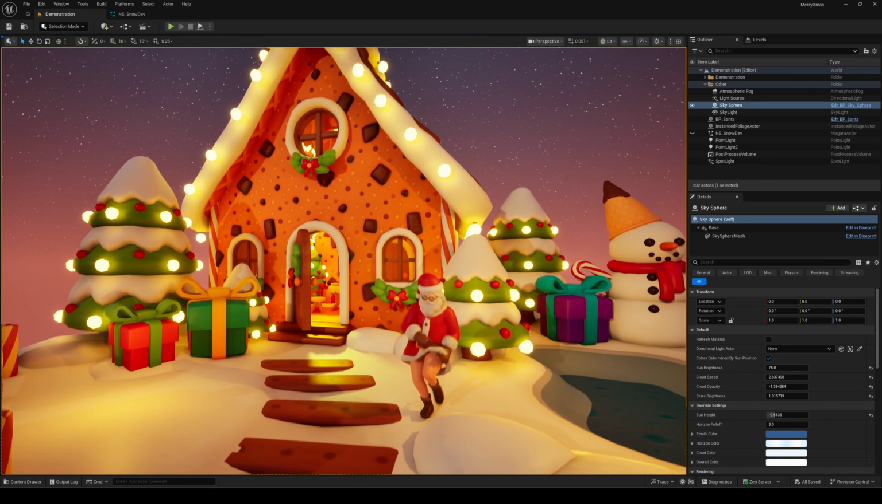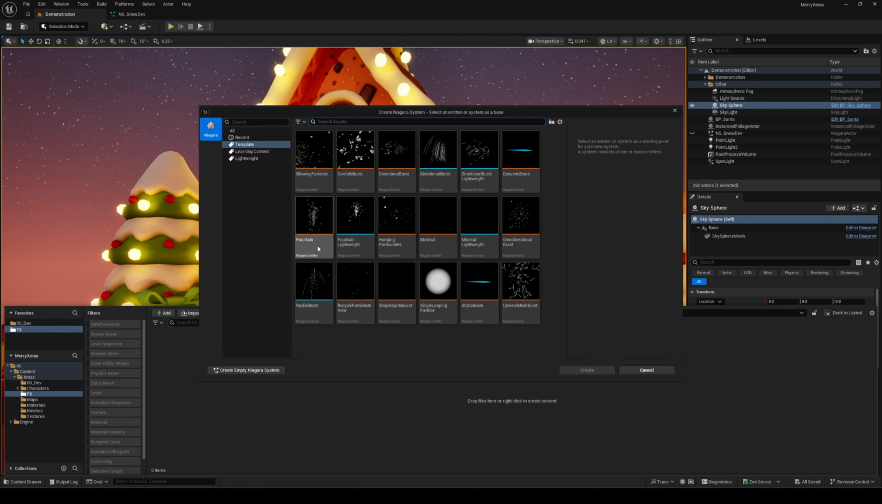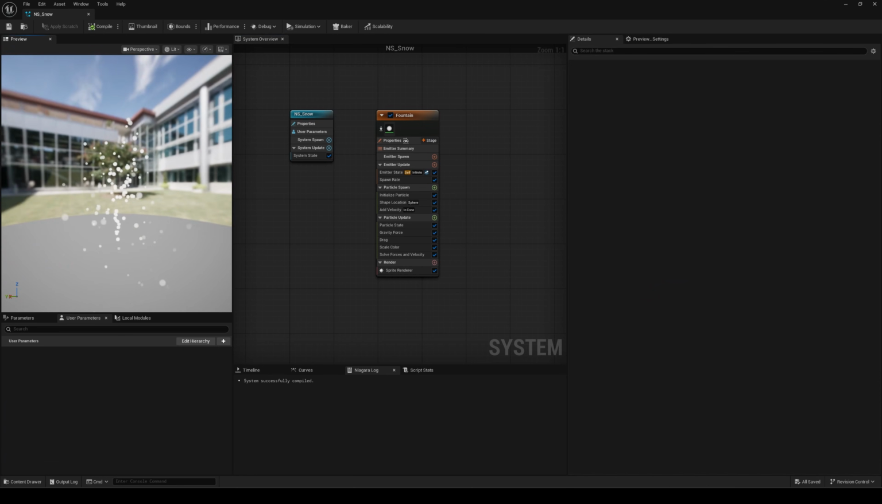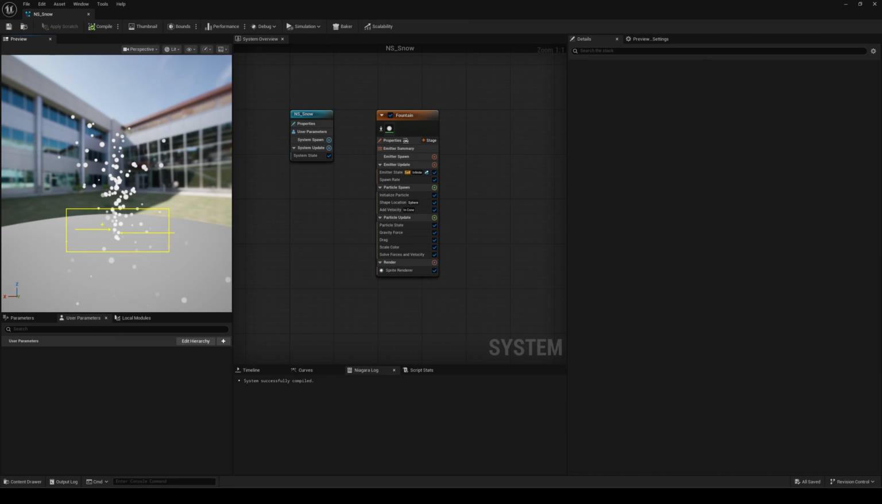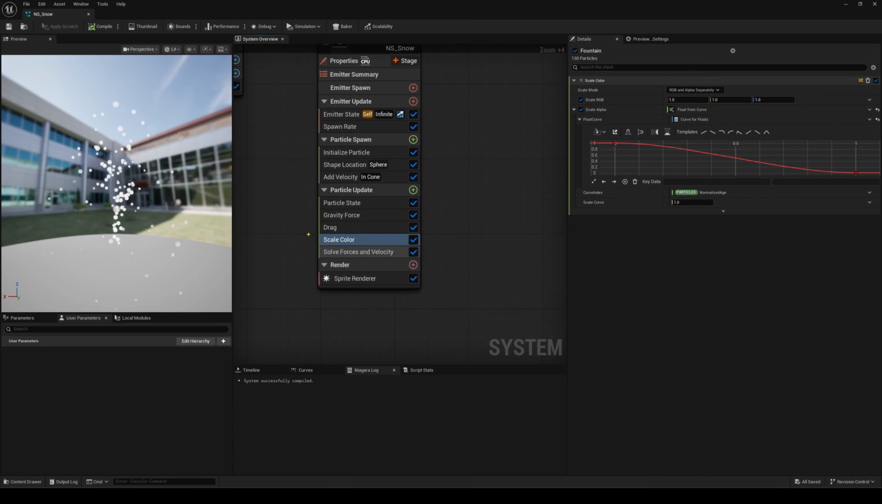First, let's create our Niagara system using a simple fountain emitter. The first thing we want to fix is this visible starting point when particles spawn. A very simple way to handle this is by tweaking the scale color module. Here we'll add a key to the curve and adjust the alpha of the sprite.